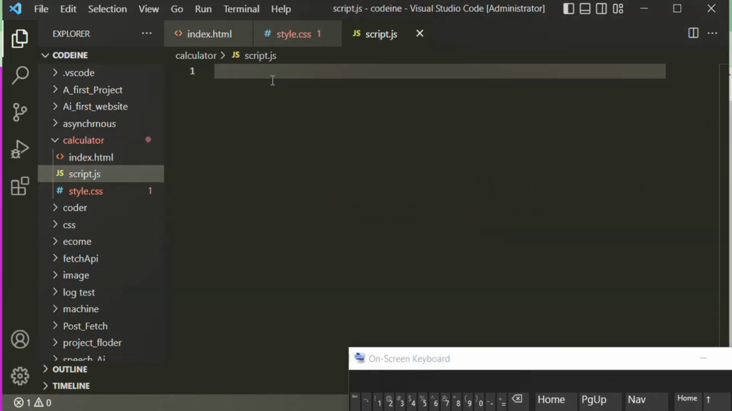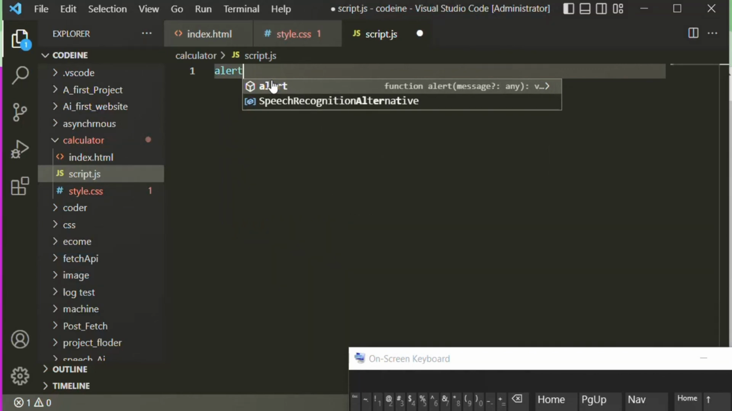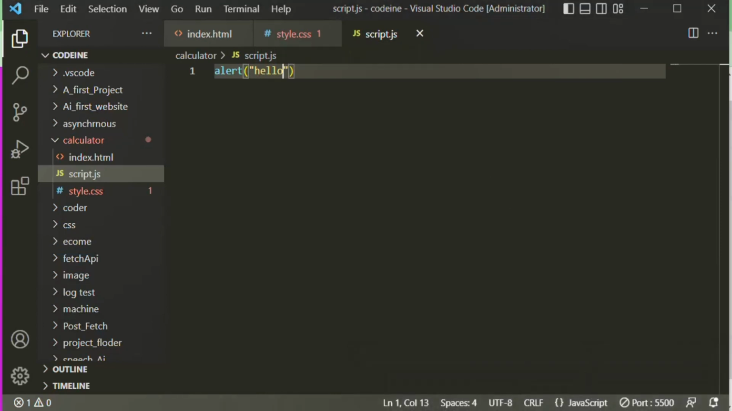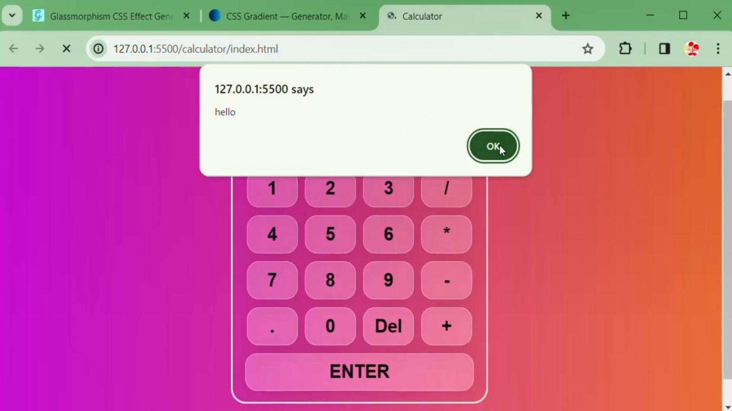So with a simple alert method. So alert, hello. Exactly. So it's working.